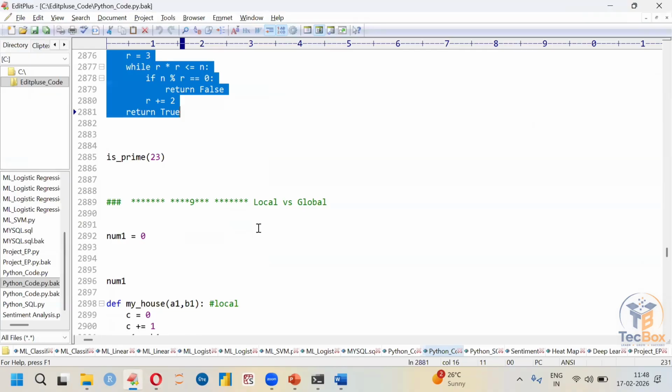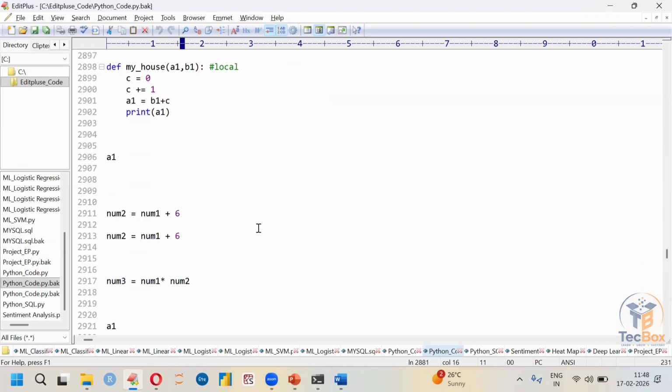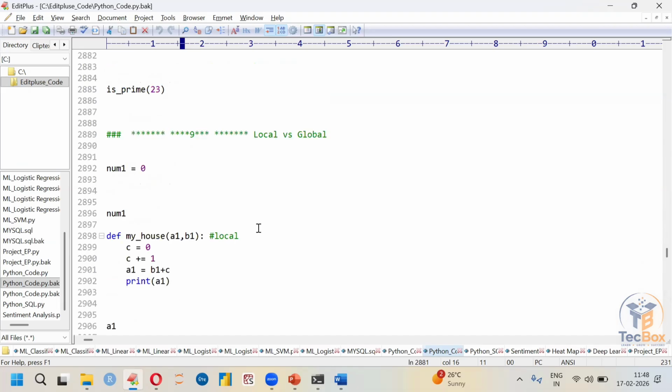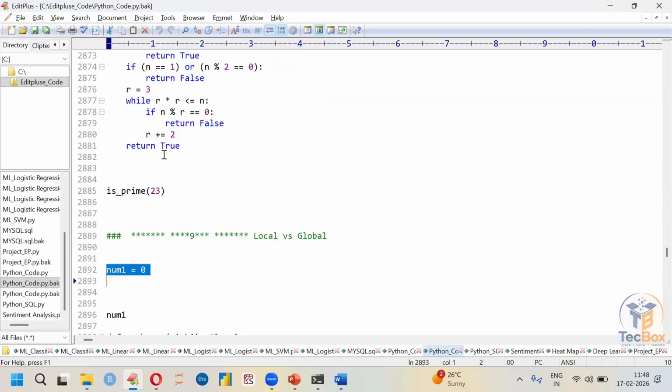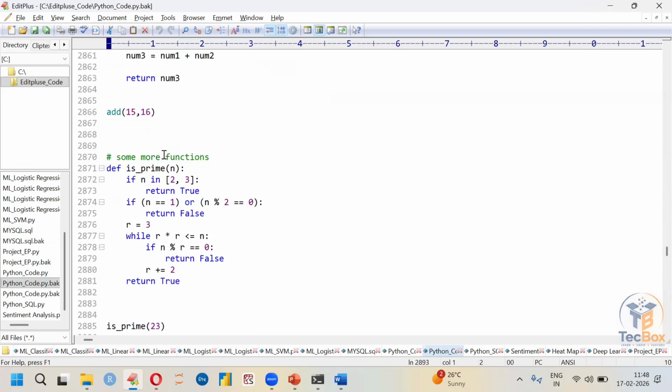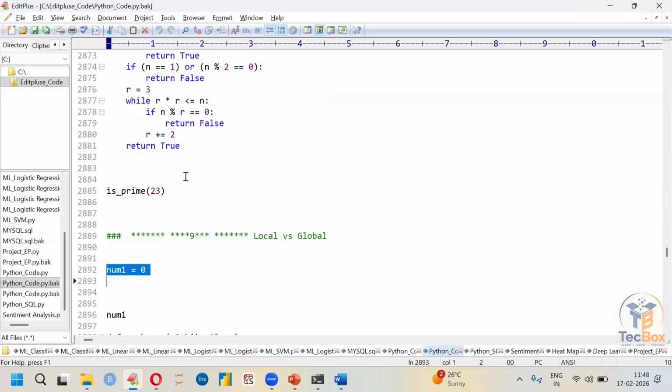Next concept we shall see: local variables versus global variables. Come here. In future we will be seeing a lot of functions, guys. Don't think that this is the only thing about functions. We will see a lot of them.